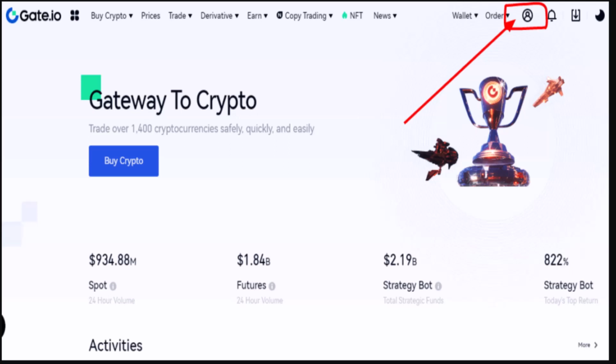In this video, I'll be showing you the steps on how to reset fund password on Gate.io. So I'll be showing you step-by-step procedure. Make sure to watch this video till the end.